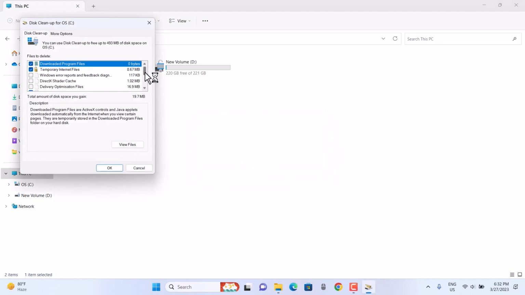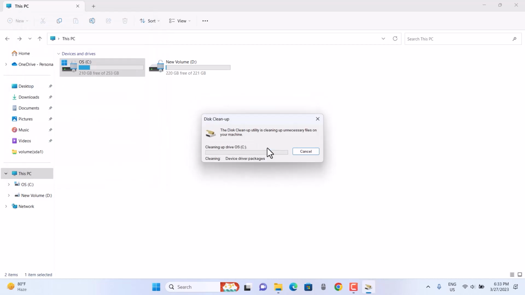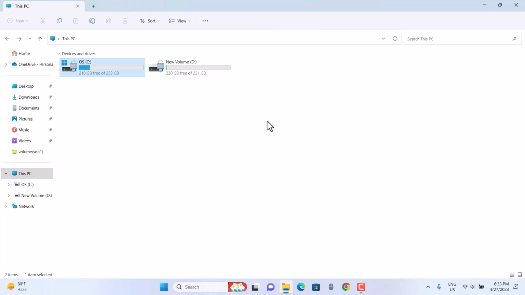Now here you have to select the directory, or you have to make a check with the previous Windows installation file and just hit OK, and that would be all. Now your Windows.old will no longer be there, and you don't have to worry about that. Okay, so it's about to be done now. It's gonna take a little while. It depends on the size, how much data you have inside that.